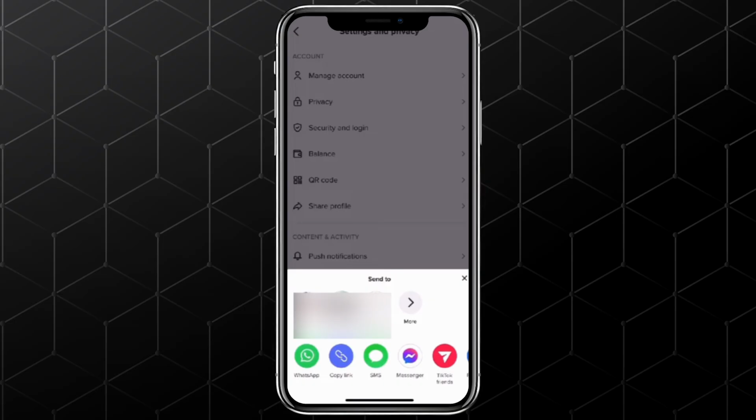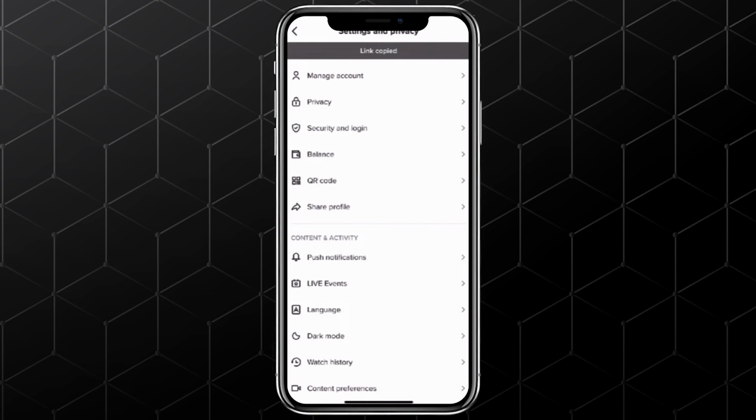You'll then see a Copy Link button. Tap this to copy your complete TikTok URL to your device's clipboard. Once you've copied the link, you can paste it anywhere you'd like to share your profile.